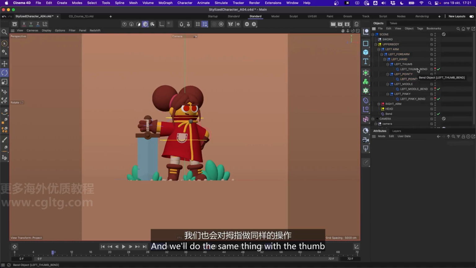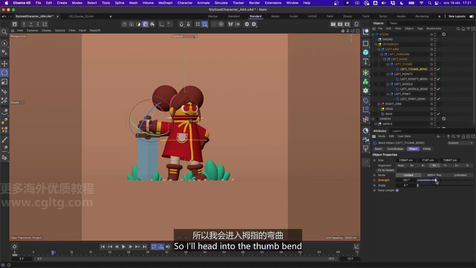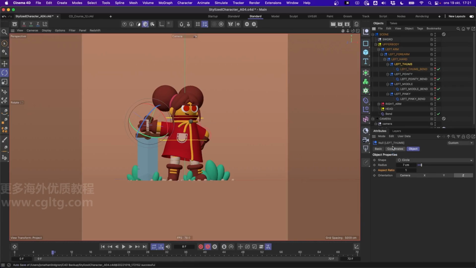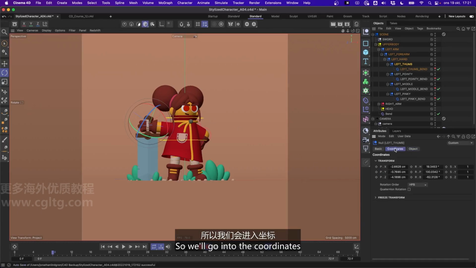And we'll do the same thing with the thumb. So I'll head into the thumb bend. I'll just rotate that out. Might also go into the positive side here of the strength. And for the thumb, I actually want to rotate this one. So we'll go into the coordinates of our left thumb controller here.